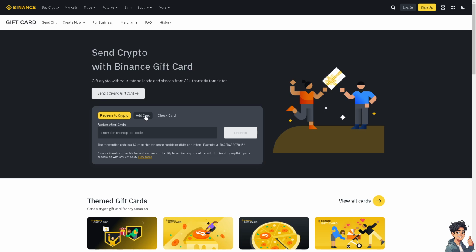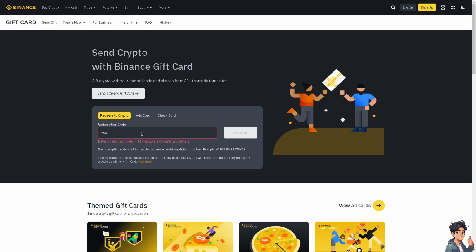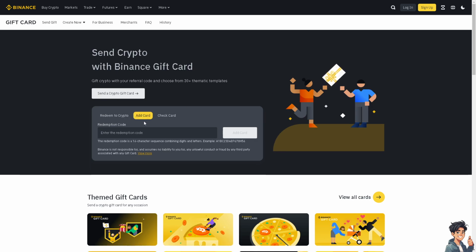Now, as you can see, you can simply redeem to crypto. You have the option to add to cart. If you do that, I need you to enter the redemption code. All right, for example, it's going to be a series of numbers here, and click on redeem. And of course, from there, you would be able to transact, and you can redeem gift cards for a variety of cryptocurrencies that you want.